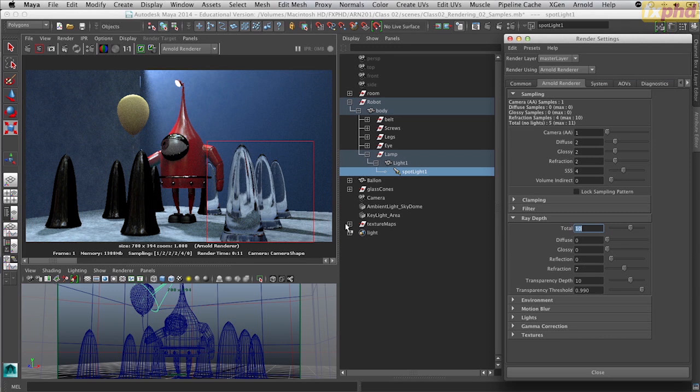So refractive value at 8 still worked. Let's try 7. 7 still looking good, so I'm guessing probably 6 is the number.